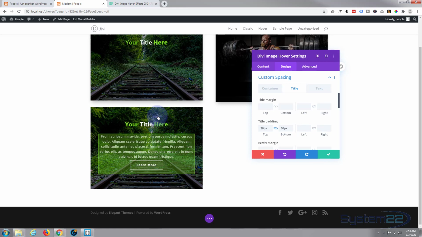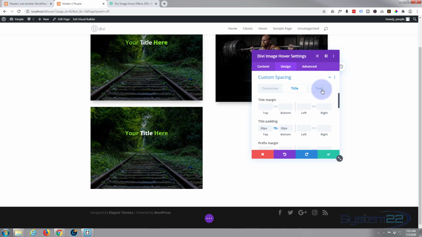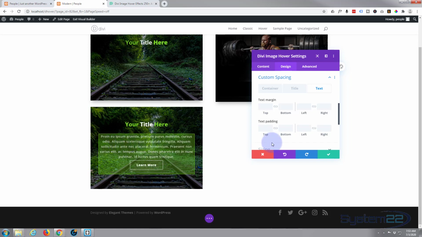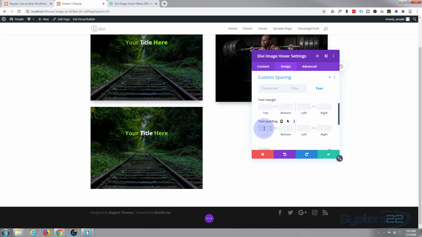I might decide to take some of that away in a moment. And let's give our text, which is this here, sort of padding of 20 all around. So 20. You don't have to put in the px, it'll put it for you. If you hit the chain, it'll do the opposite. Same with the left and right.